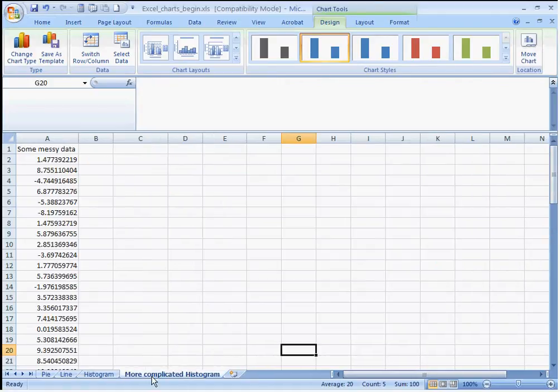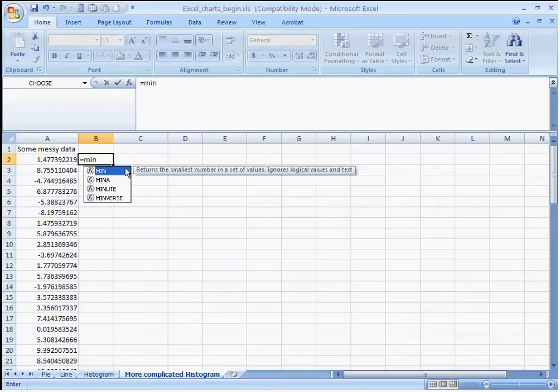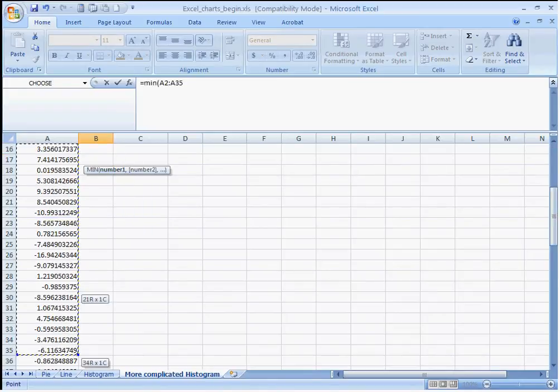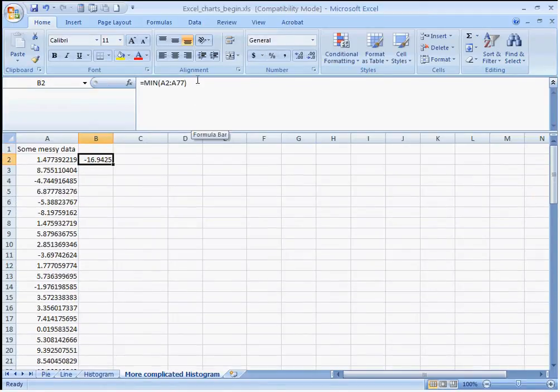A more complicated histogram, I've got some messy data listed over here. Now let's see what I want to do with this. To help me out here, I'm going to use a couple of functions just to get a feel for the data. You don't need to do this, but this could be useful. I'm going to find the minimum value of this, and this is in A2 through, got a lot of data here, A77. The minimum value is -16.